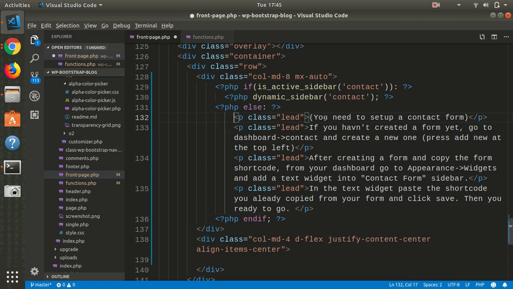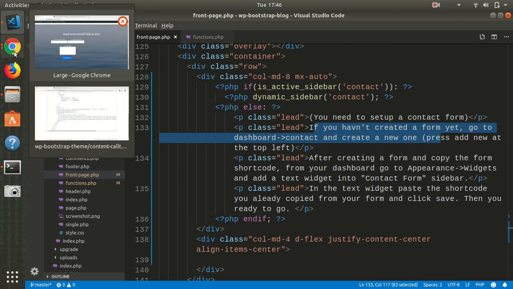We will tell the user you need to set up a contact form. You need to go to the dashboard contacts and create a new form. Then grab the shortcode, go to the widget, add that shortcode and then save. Those are the steps the user needs to do. So let's save and go into here.